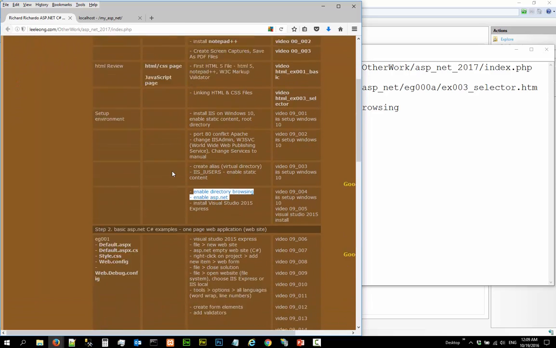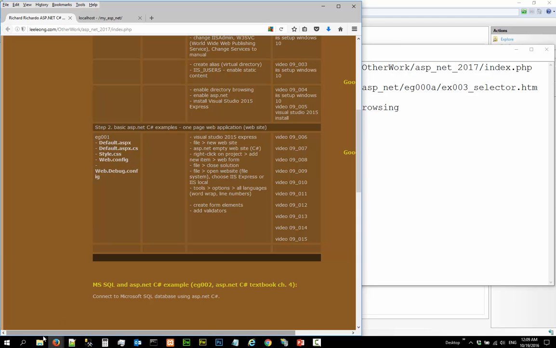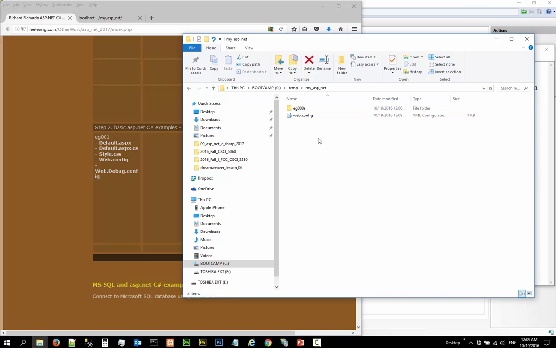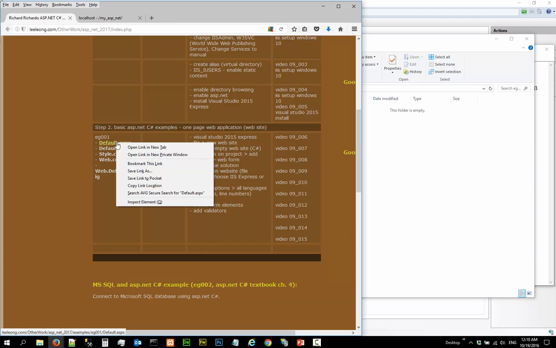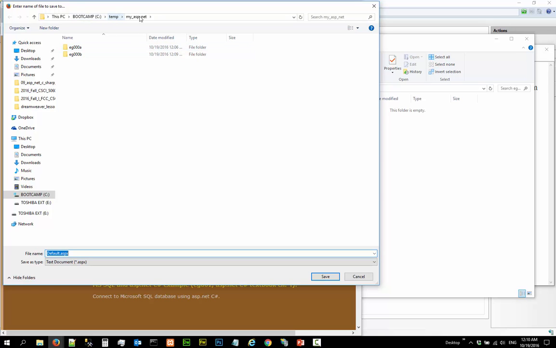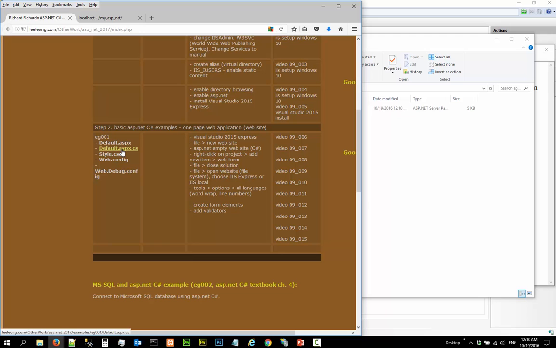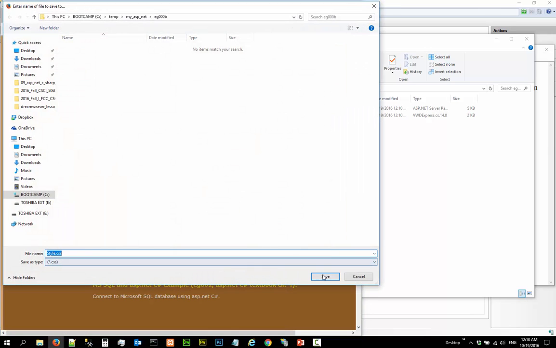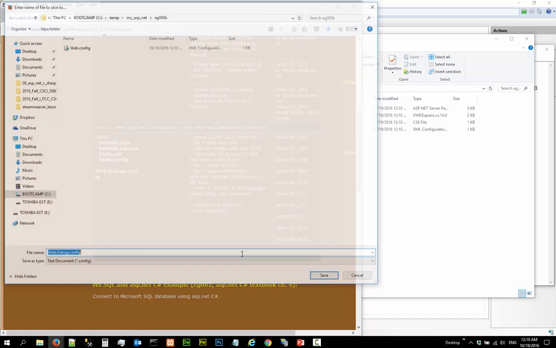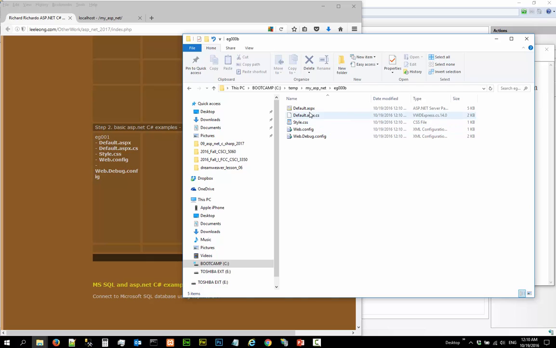If you go to my website, I have a couple of files here called EG001. I'm not going to call it EG001 because I'm going to use them for testing. So I'm going to create a subfolder called EG000B, and copy these files to this subfolder. I right click here, save link as, C:\ MyASP.NET EG000B, save the first file, second file, style, configuration, and last file. So I have five files here, and the ASPX file is the file for .NET.